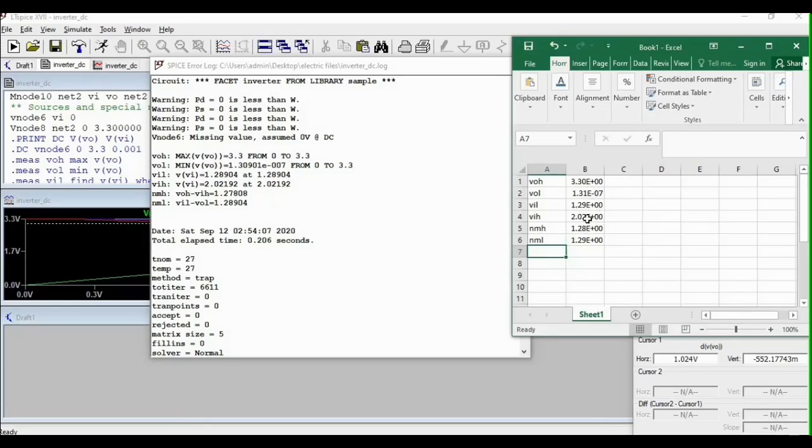So VOH 3.3, VOL 3.0. If we're going to round this off, this is almost equivalent to 1.31 e to negative 7, so they're almost equal. VIL, again, if we're going to round this off up to 2 decimal places, 1.289, 1.29, VIH 2.02, the noise margin high 1.28, then noise margin low NML 1.289.